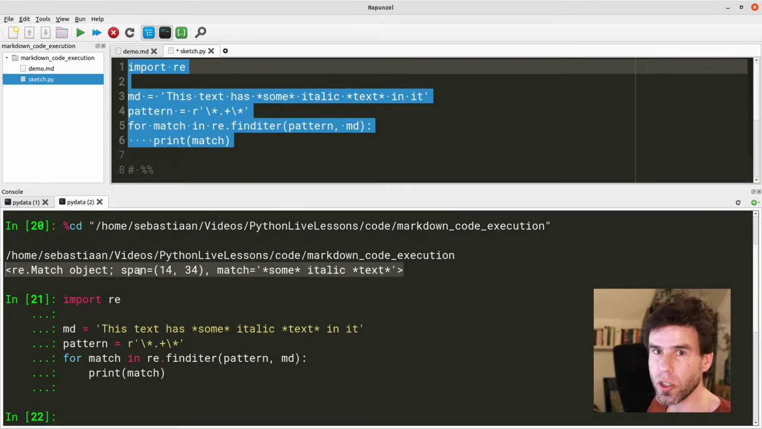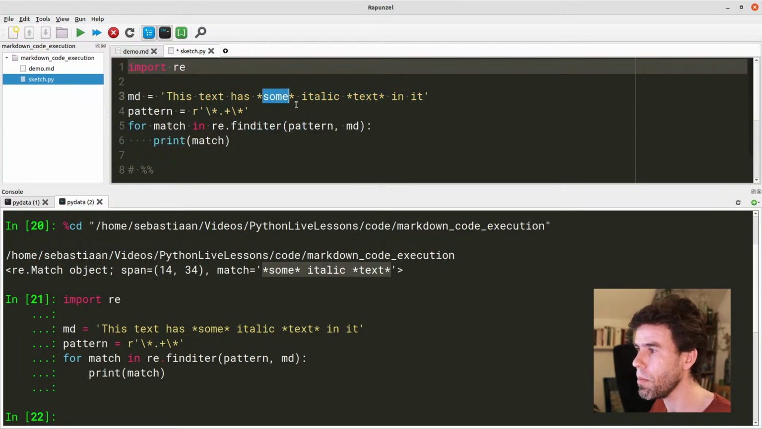So there is one match object. And what did it match? Well, it matched from character 14 to 34, and it actually matched some italic text. Oh, that's not what we wanted, right? We wanted to match some and text, but not this whole thing. So what went wrong here?